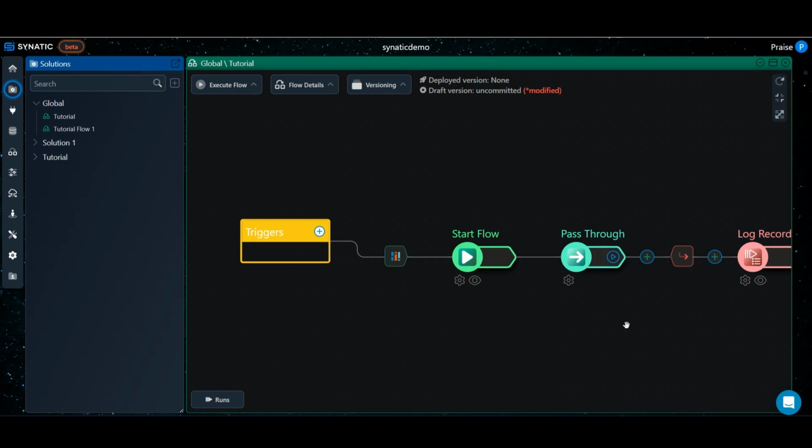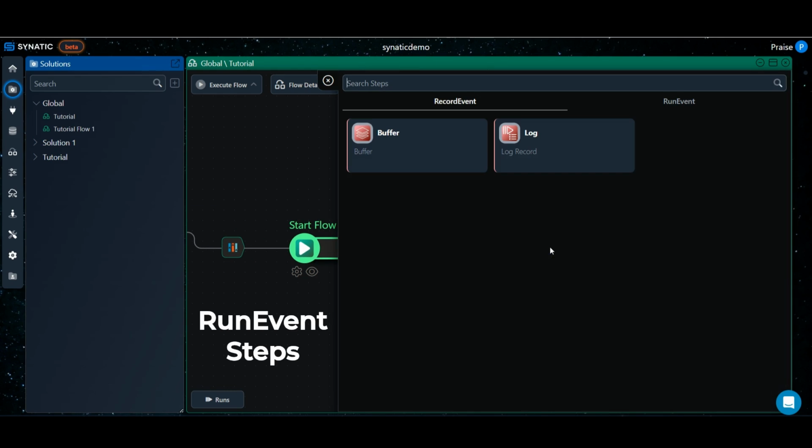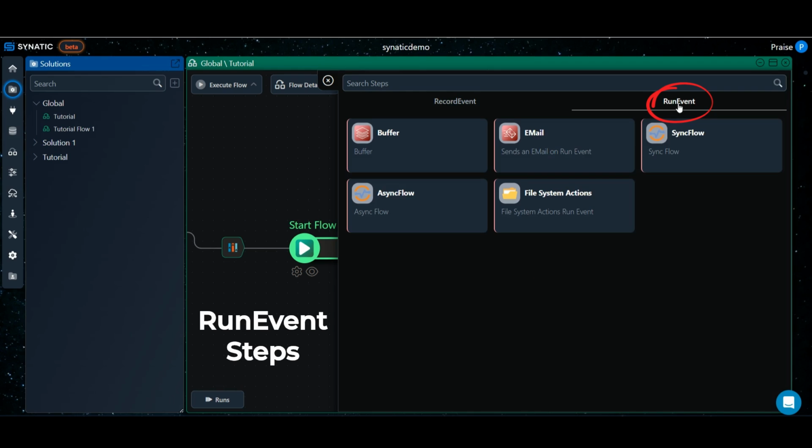Run event steps. These steps allow attachment to a run event and perform a set action. Events could be completed, failed, or completed with errors. The action performed can be sending an email on a problem, kicking off other flows, or writing the event data to a data store.